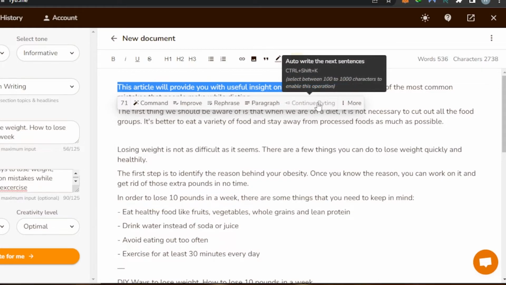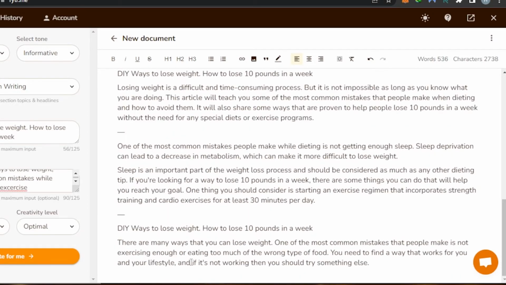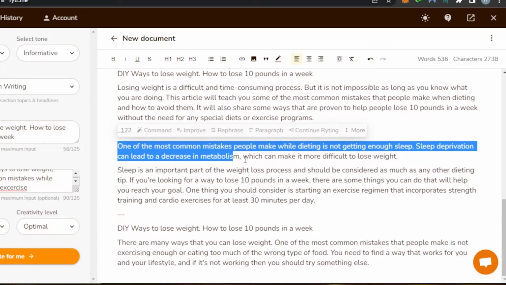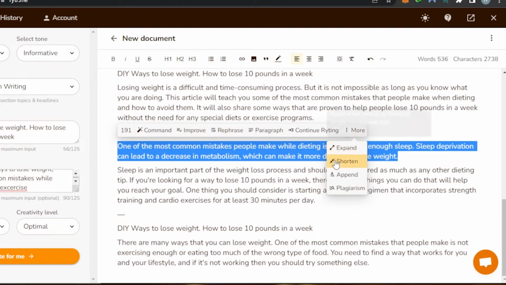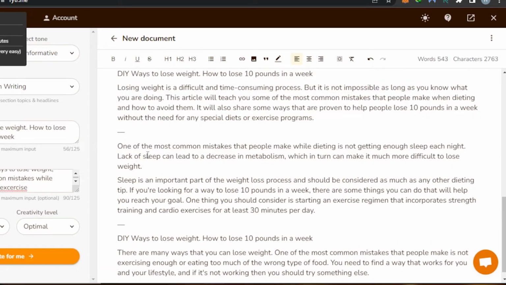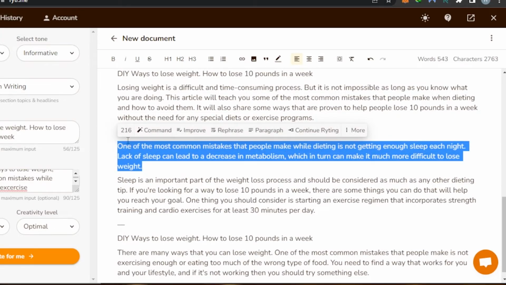Then we have continue writing. If you have selected 100 or 200 words, you can just click on keep writing and it will generate more words for you and you will get a better paragraph. So these are some of the tools that we get with Writer. Click on more, and then we have expand, shorten, and plagiarism check too. So if I want to expand this, I will click on expand. You can see these are 2 lines, 191 characters, and now it has expanded it for me and written some more words, and now it's like 216.